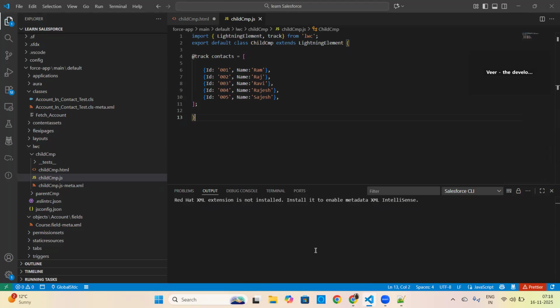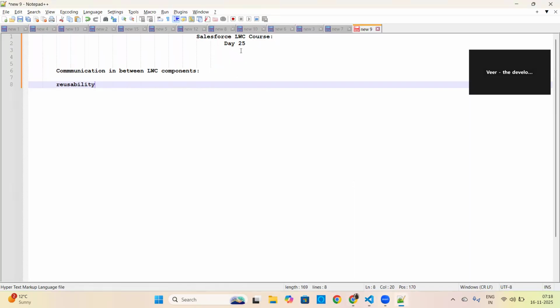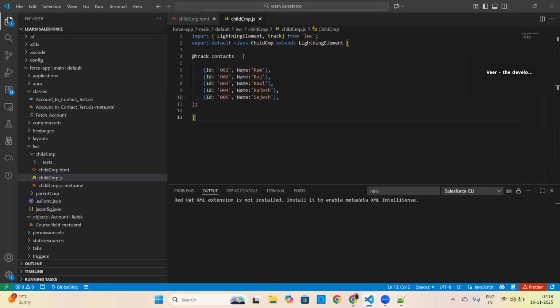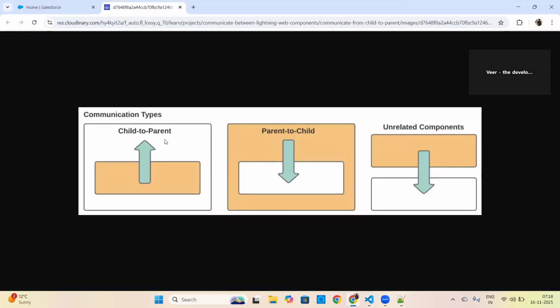In the previous lectures, one or two times I have used the child component and the parent component, and I have called the child inside the parent. At that time this concept was a little bit confusing for you all, but now since we have started with day 25, your concepts related to communication will be clear. So in the next few lectures, we will be just learning communication, communication, and communication. We will start with the parent to child communication in the next lecture.